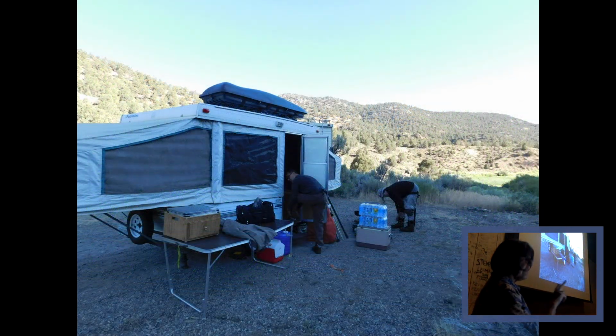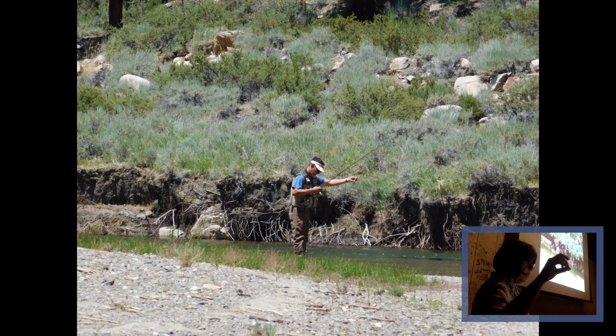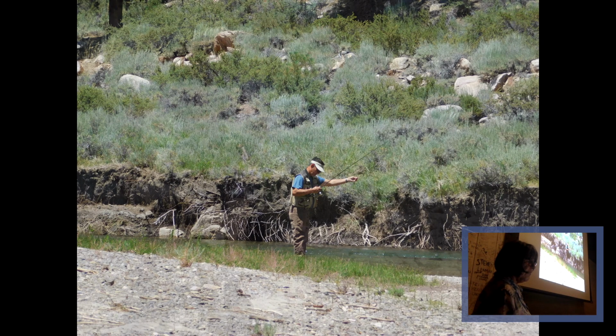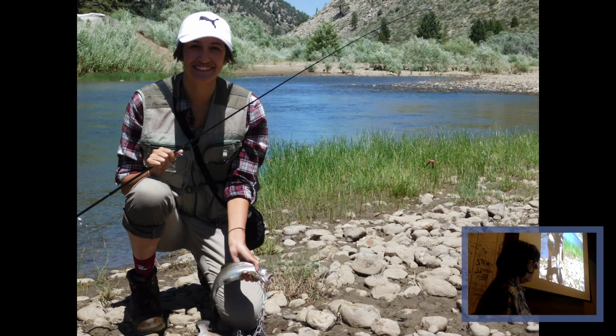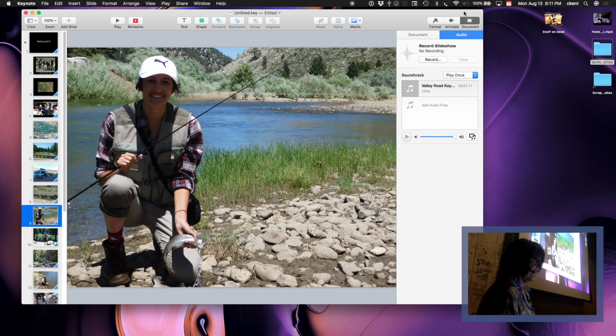So you see the transition that's going through there. 1, 2, move. 1, 2, move. Okay, you get the idea. That's how it works.